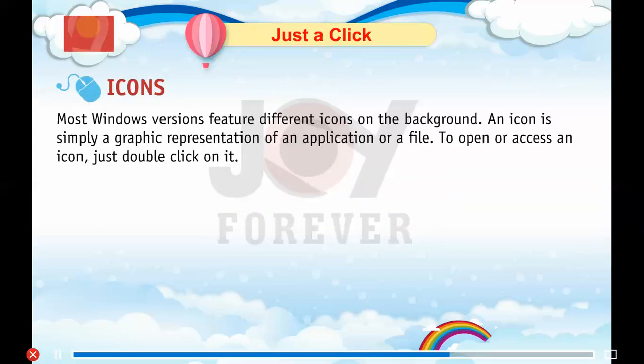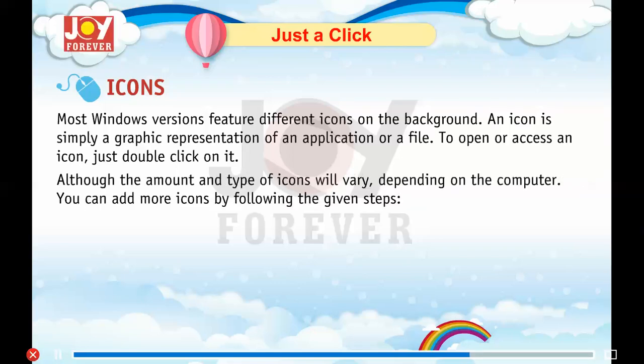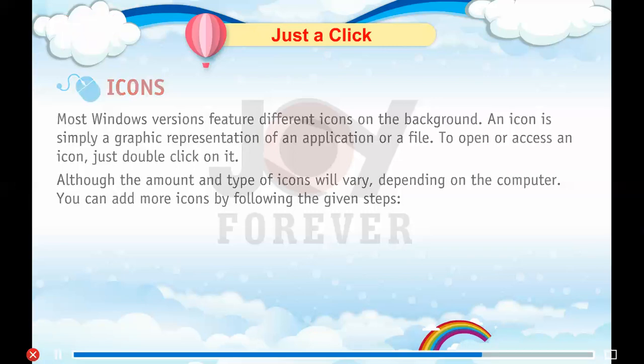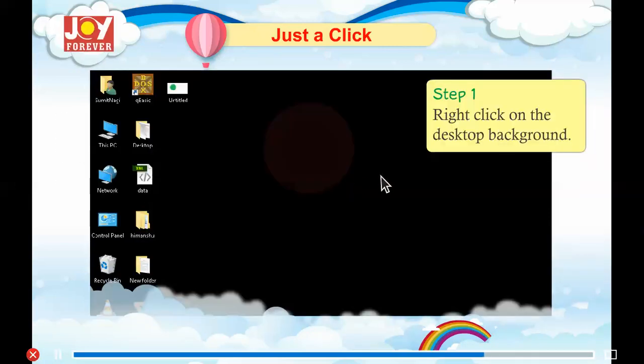Icons. Most Windows versions feature different icons on the background. An icon is simply a graphic representation of an application or a file. To open or access an icon, just double-click on it. Although the amount and type of icons will vary depending on the computer, you can add more icons by following the given steps.